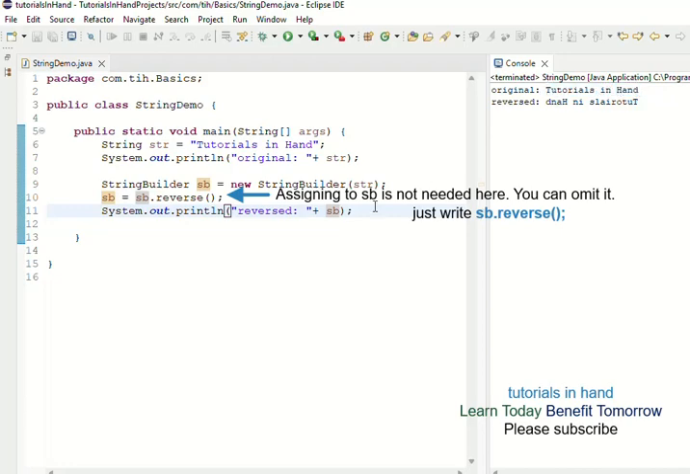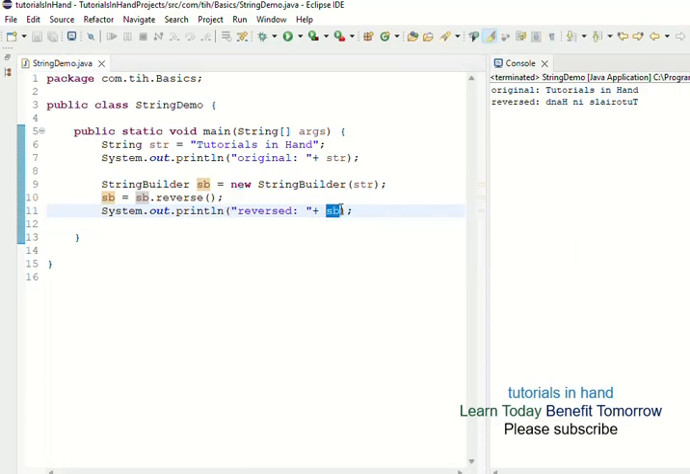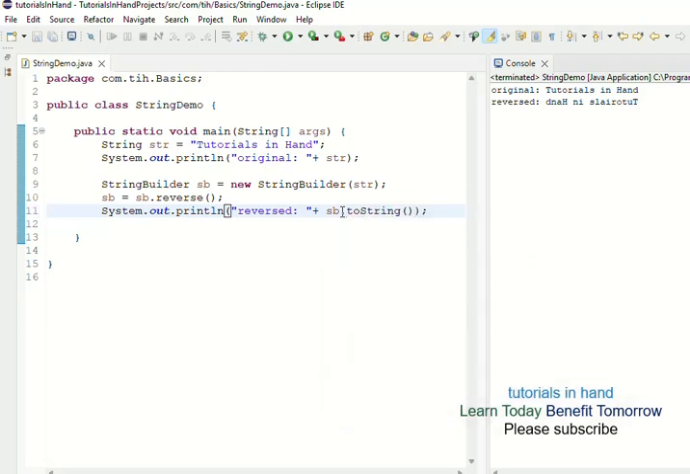Now the interviewer will tell you after you have written this that you are printing the StringBuilder object. It is not a string, it is a StringBuilder. So how do you convert this to string? To convert this StringBuilder to string will be very simple. Just use the toString method and it will give you the string representation of the StringBuilder. Now you are having the string object. So if you run this, then also you will get the same output.